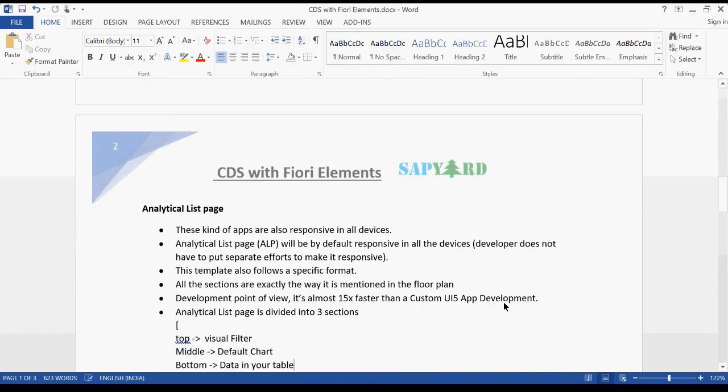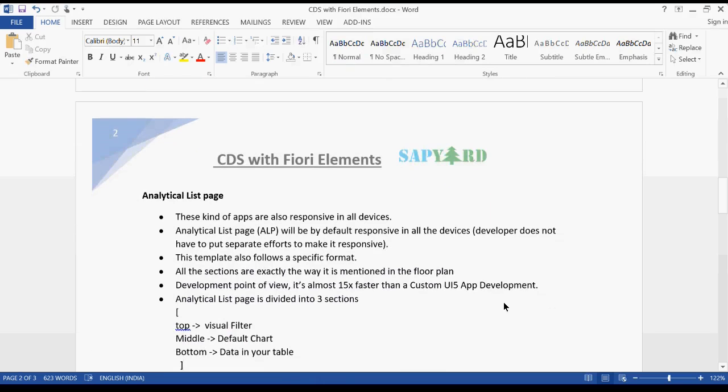Okay, guys, we'll be quickly jumping to analytical list page. If you talk about analytical list page, they are also responsive in all the devices. We do not have to put separate efforts to make it responsive, as simple as that. This template also follows a specific format. Yes, we have told you there are separate sections and areas in which the UI would be displayed for the same.